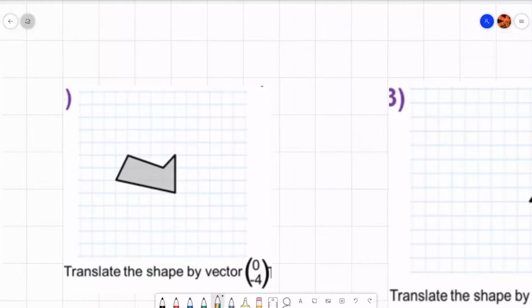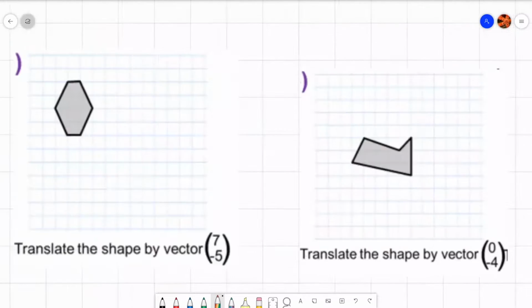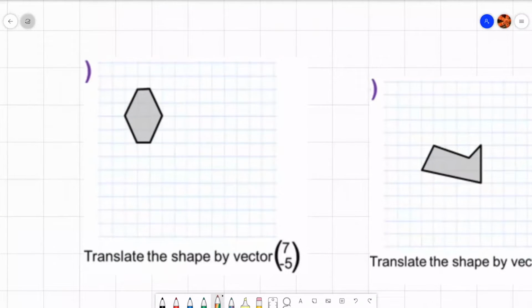We've got this one here. This time, let's do this one actually. Translate the shape by vector 7, minus 5. The top is positive, so it's telling you 7 right, and 5 down. Write that down at the side just in case you forget. Again, pick a point. I'm going to pick that one. 1, 2, 3, 4, 5, 6, 7, 5 down. 1, 2, 3, 4, 5. So that goes there.